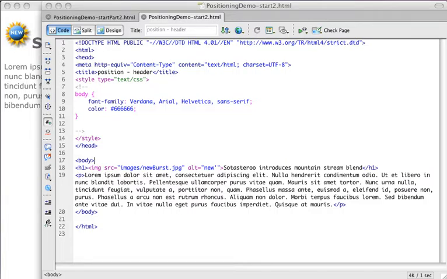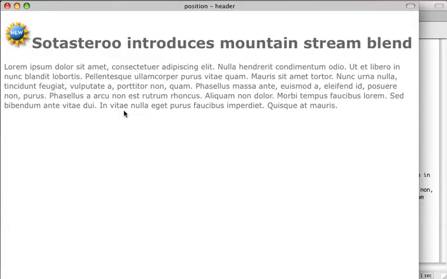Let's talk a little bit about where and when to use relative positioning and how relative and absolute positioning can work together. This is the page that we're going to start with. It's a really simple page. It just has an H1 tag and then a paragraph tag. And I've already assigned a style for the font family and the color. So this is what my page looks like right now.